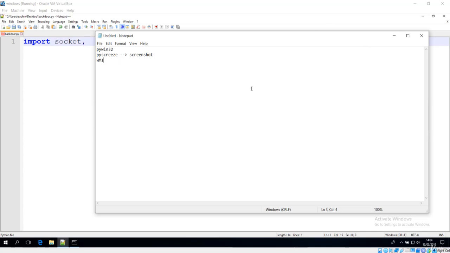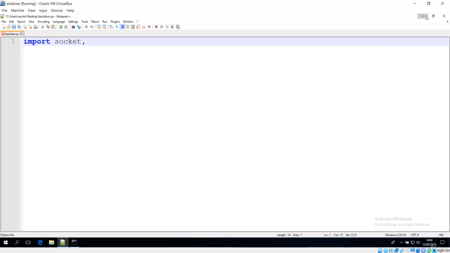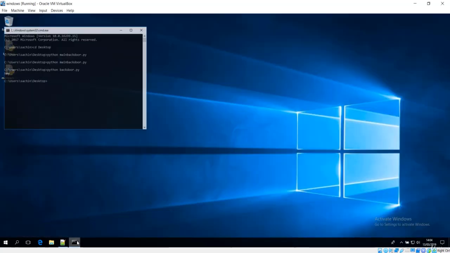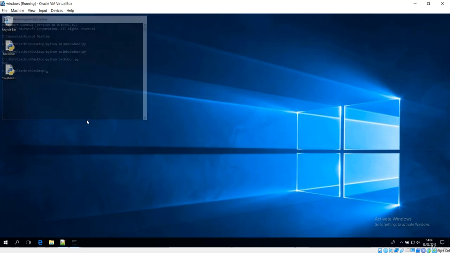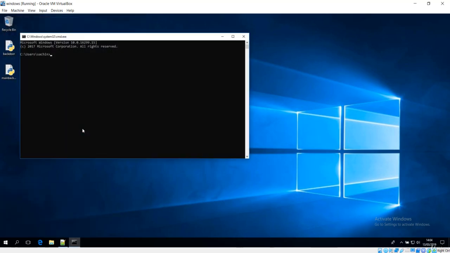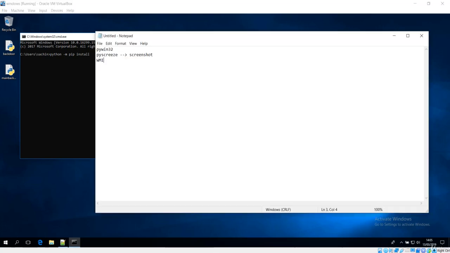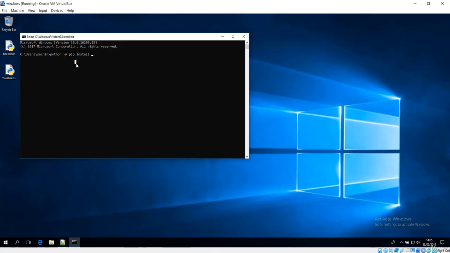So let's go to our Windows machine and open our command prompt. Here, in order to install the packages, the command is python -m pip install, and the packages are pywin32, pyscreeze, and the next one is WMI. Let's hit enter and install those packages first, because you have to install them, otherwise they are not going to be imported.